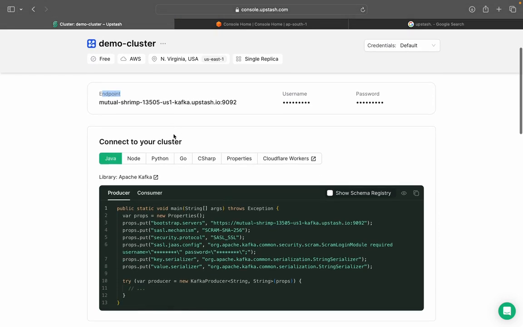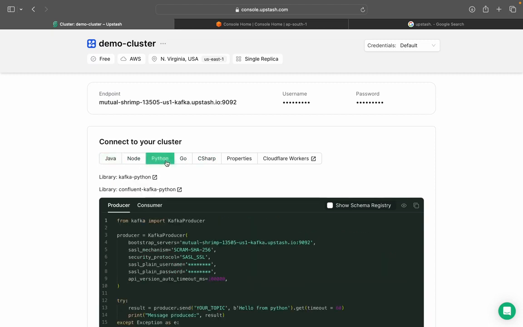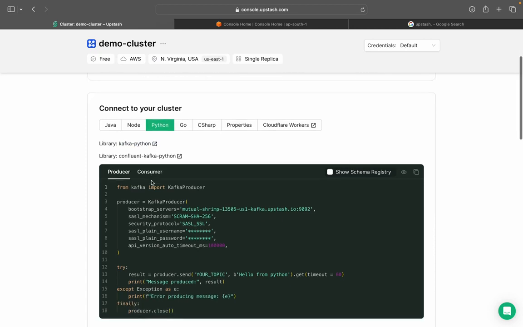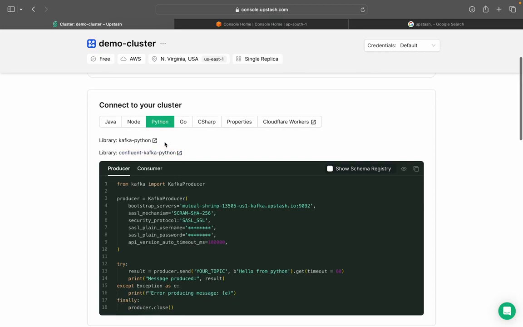We can connect to our cluster by connecting to the broker endpoint. We can connect using various programming languages like Java, Node, Python, Go, C#, and so on. For this project, we'll be making use of Python. In Python, we need a library to connect to the Kafka cluster. There are 2 libraries using which we can connect to a Kafka cluster. For this project, we'll be using Kafka Python.